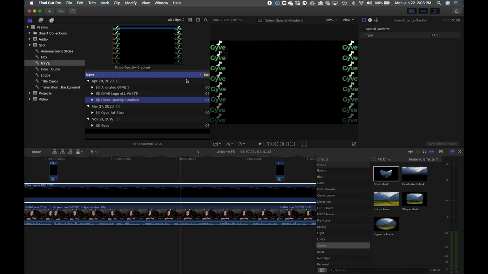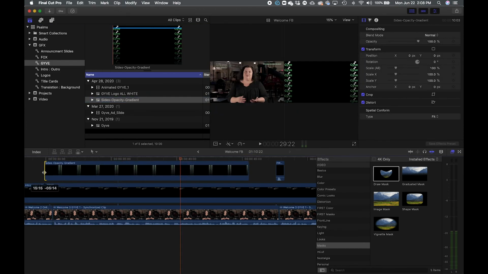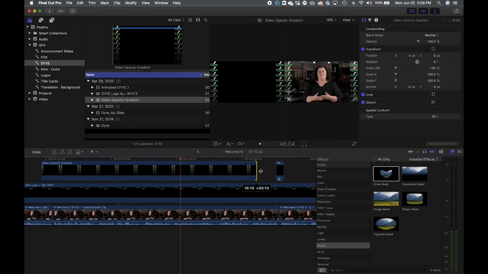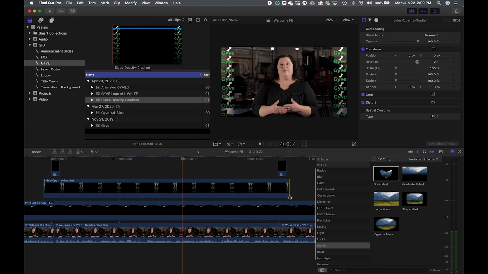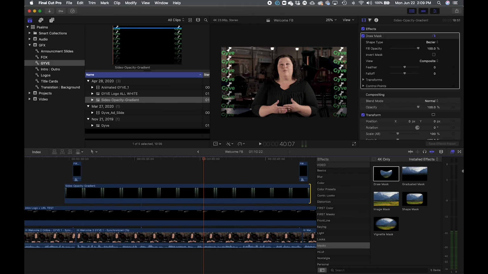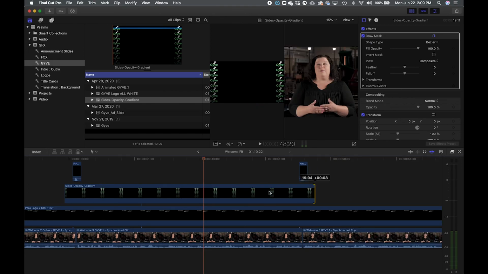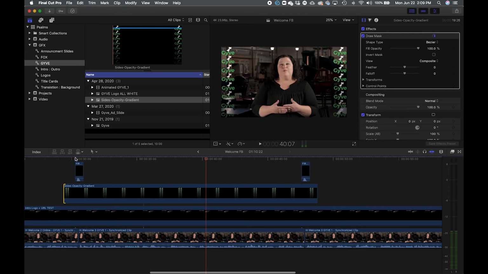What we're going to want to do is use the sides opacity gradient. So you see how it kind of goes opacity to full opacity. We're going to bring this one in right there. Expand this past the transition to where it looks something like that. We're going to add in that draw mask again. Boom. Just like that. Make sure that we have enough room on each side.